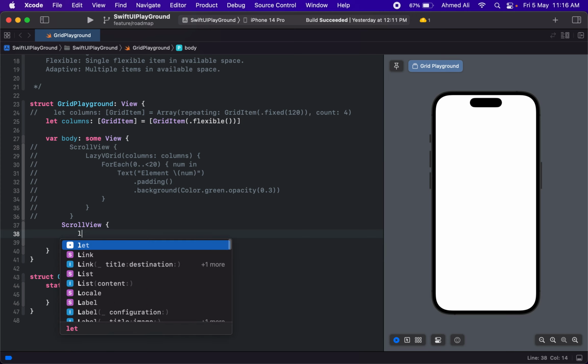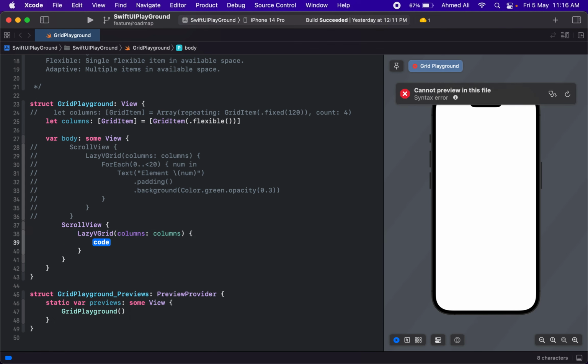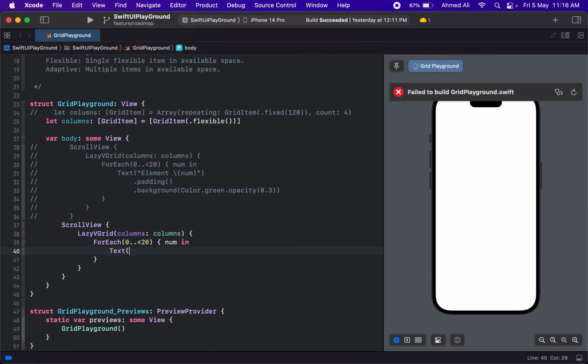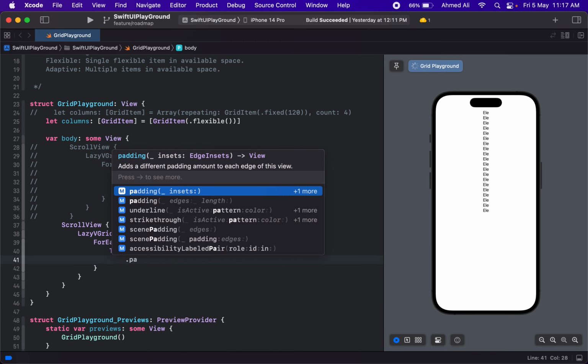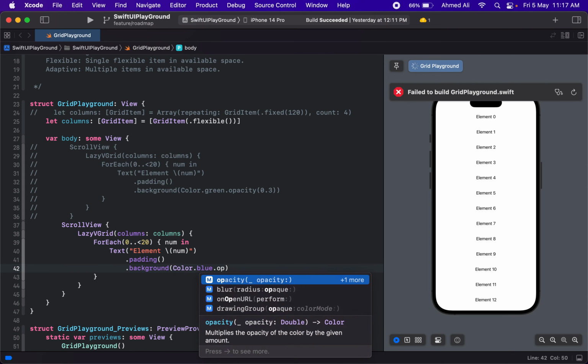So let's just have a LazyVStack, sorry, not the stack, a grid, my mistake. And for the columns, we are going to use the column that we just created, and then we just need a ForEach, and we just need to go till 20, and it's the same thing. We just want an element and then the number of the element, and for the padding, we want a padding and then a background, this time maybe a background with opacity of 0.3.